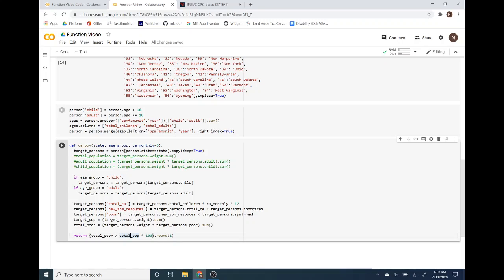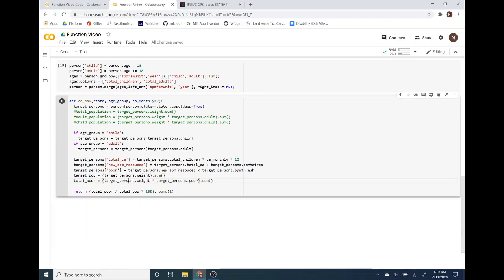So again, if you select Maine and adults, it will create a data frame, because we told it to, that selects only the people in Maine and then selects only the adults. Now target persons is only the adults in Maine, and we can create, now here, I think this all makes sense to you. We're just calculating the poverty, and then this returns the poverty rate.